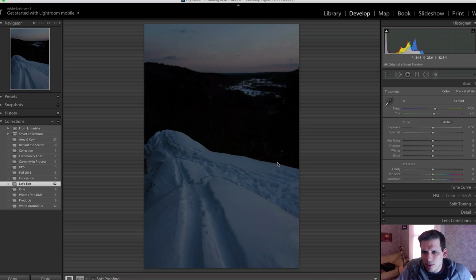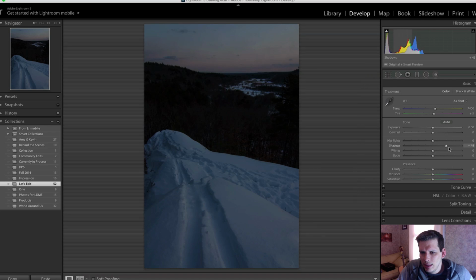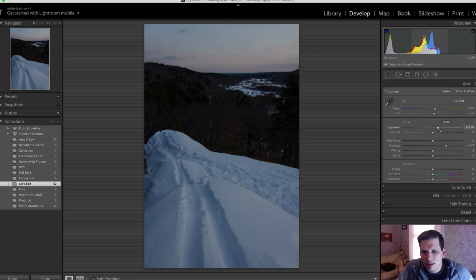The next thing we're going to do is brighten this whole image up a little bit. First thing I think to do would be to raise the shadows and see how that works. You can see it doesn't really actually bring a whole lot in, so that just tells me that we're going to have to actually bring the exposure up as well. So here's that.